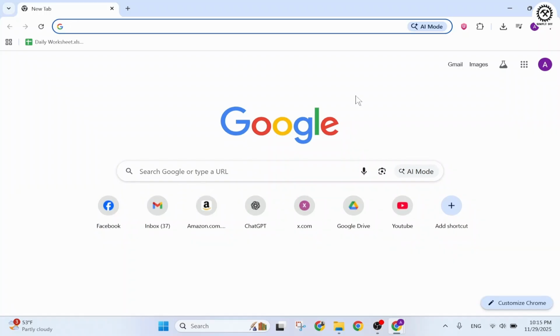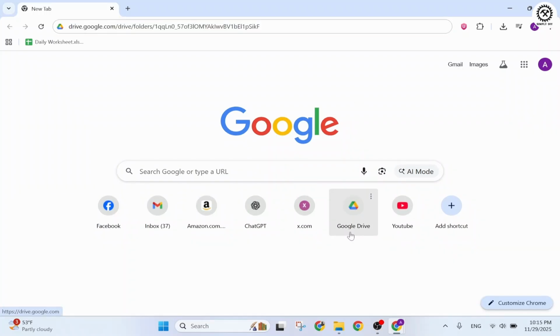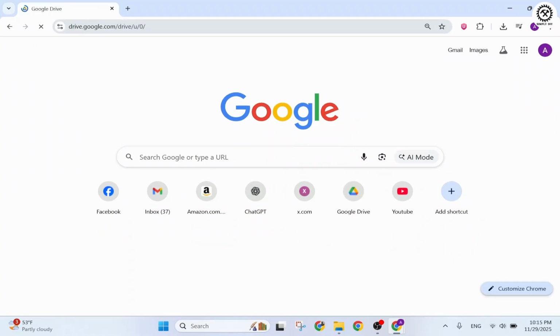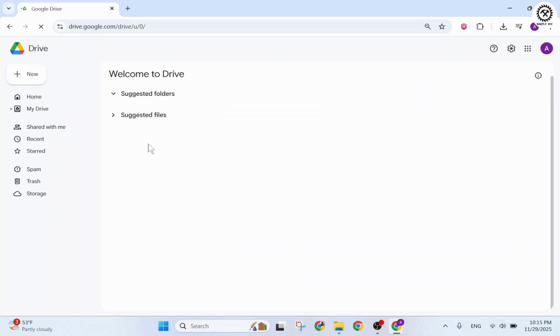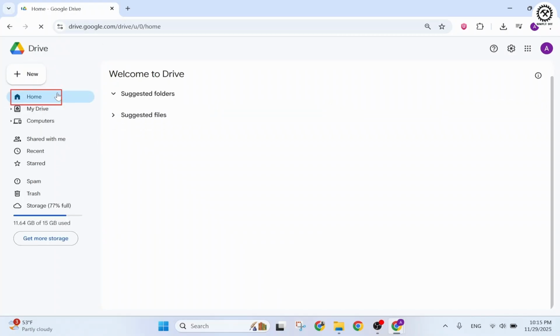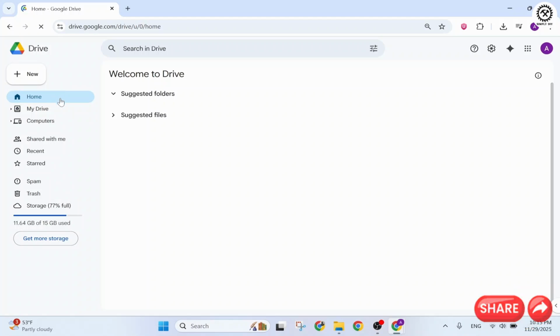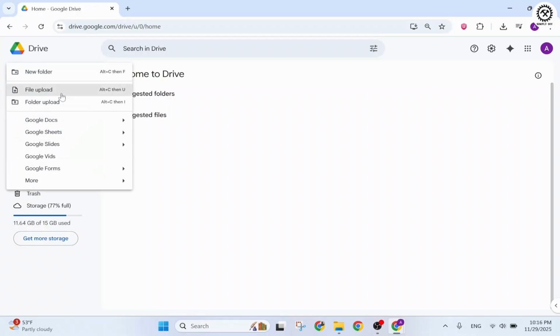And then head over to my Google Drive. So head over to Google Drive. You can go to drive.google.com. And after you're there, you can go to your home of your drive. After you're on the home section of your drive, you can then create a folder. Tap on the plus icon on the top left here and tap on new folder.